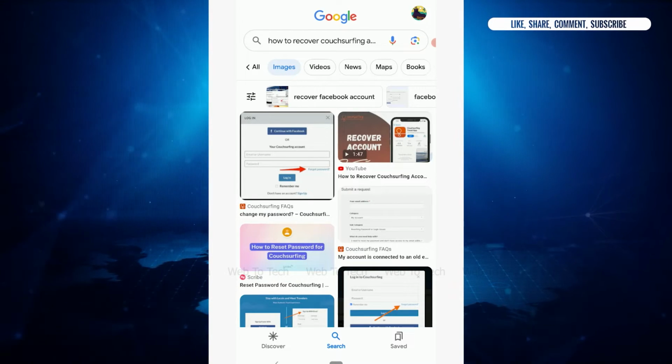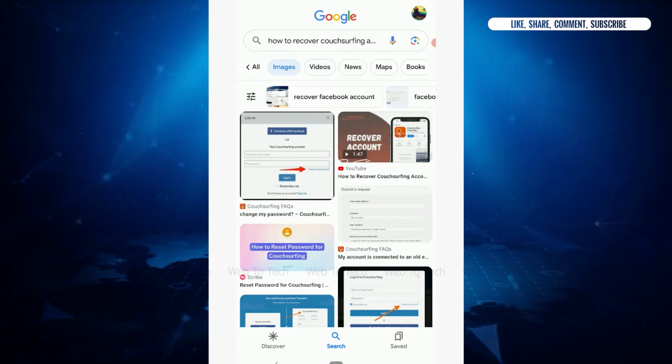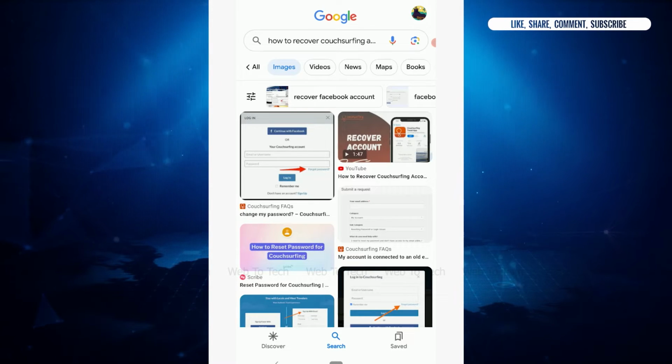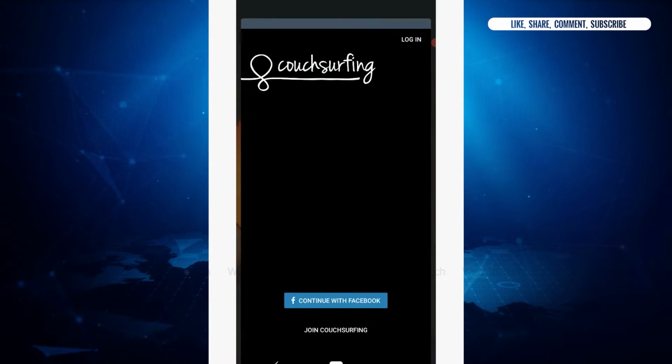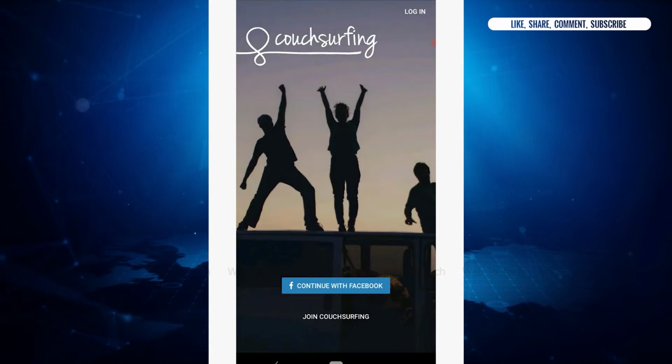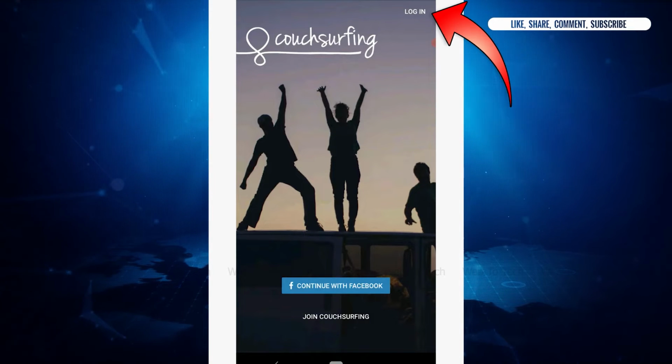Today for this video of WebToTech, I will be showing you how to recover CouchSurfing account password. Now to do that, first thing is open the application, and here on the application home page you need to tap on login on the top right, tap that.